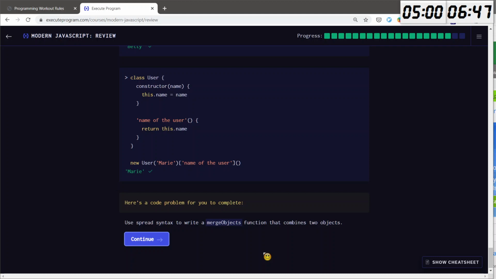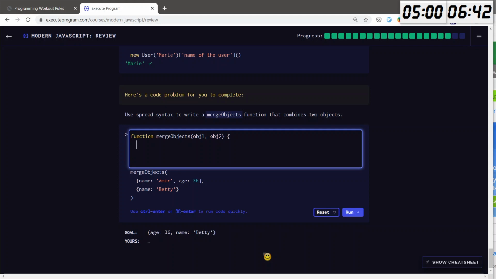Use spread syntax to write a merge objects function that combines two objects. And it should be beta in the end, so that will be the second one, and we will just simply use the spread operator. So here we will have a new object, and we just spread object 1, object 2, and that's it. Very simple.